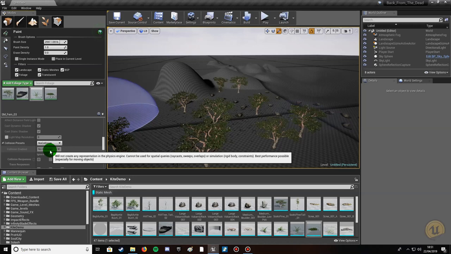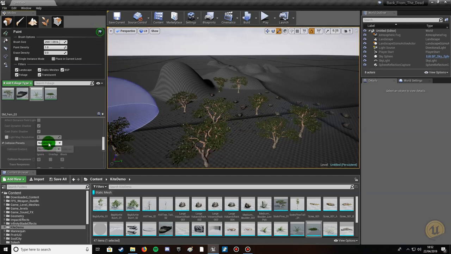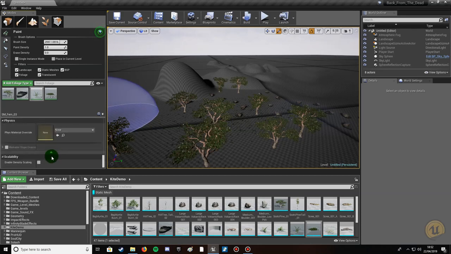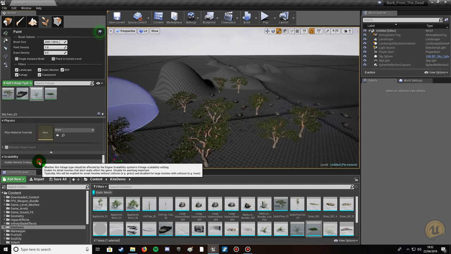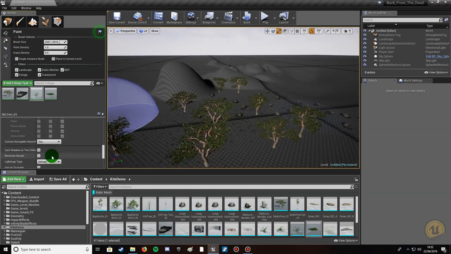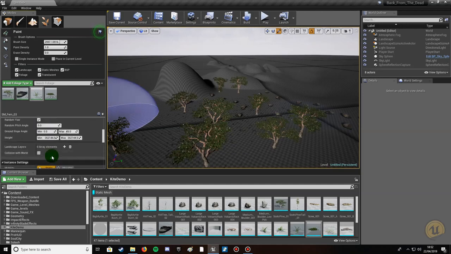And since we want the player to be able to walk through it, and the pawns and whatever else wants to walk through it, we'll make sure it's on no collision. It is by default on no collision. And then down here, since it's an unimportant mesh and it's small and hasn't got as many triangles as the tree and it's not that complicated a mesh, we can make sure enable density scaling is checked.